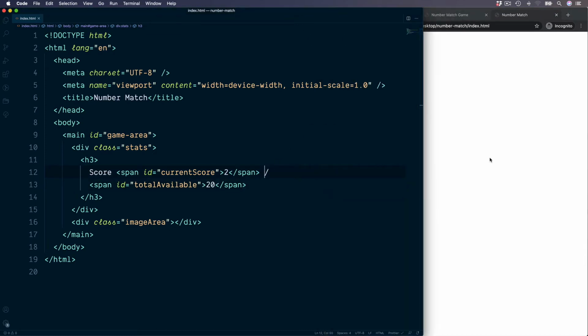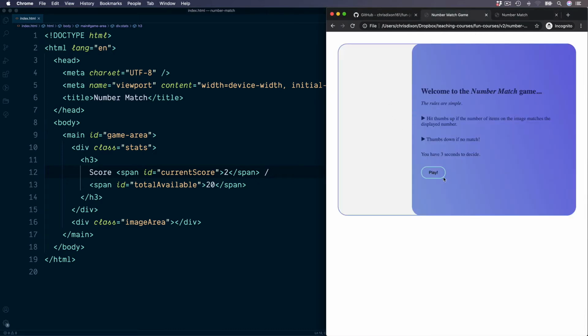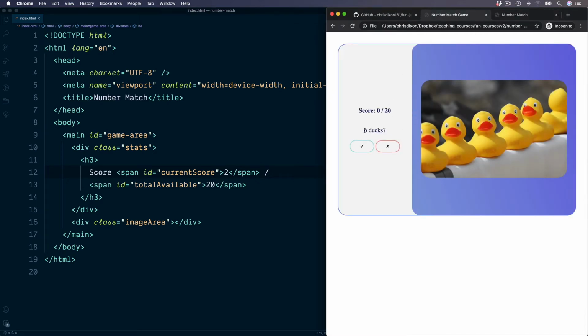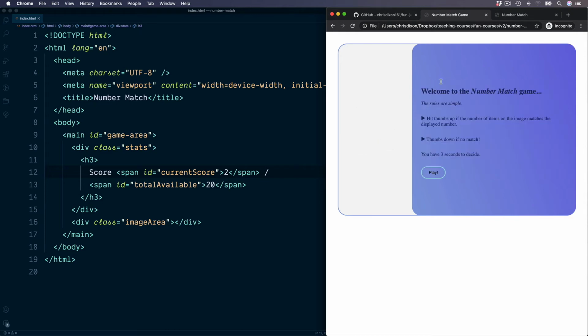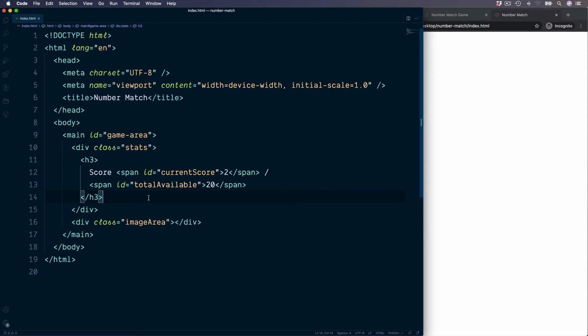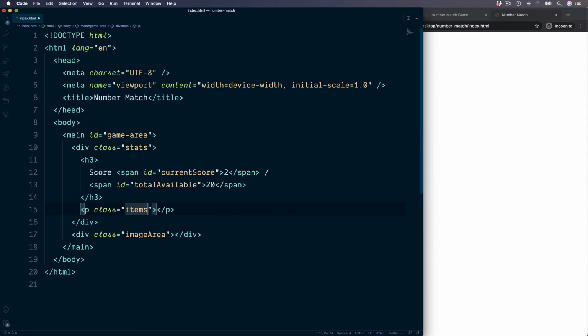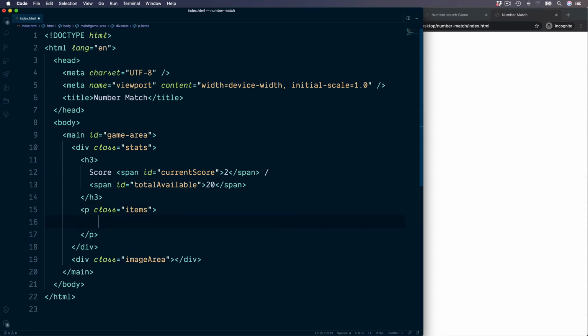The next thing to do is to move down to our next section. If we click on play, this is going to be the number of items in the image, followed by the 2 buttons. So let's do this under the level 3 heading. The text is going to have the class of items. This is so we can add some styling inside of the CSS.